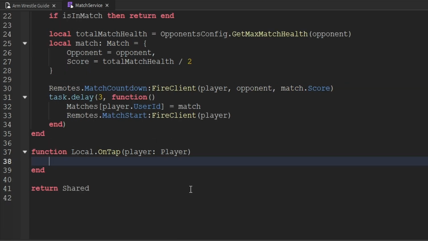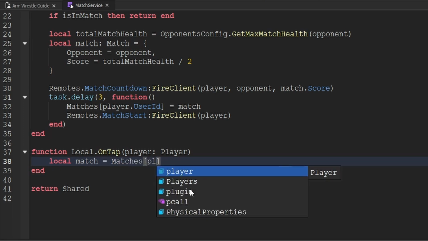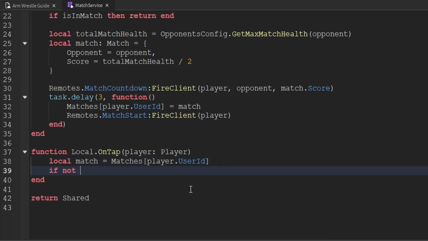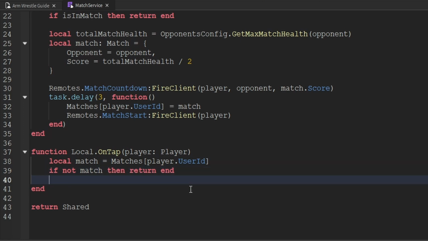And the only parameter that we're going to go with here is the player parameter. Now, first things first, we want to make sure that the player is actually inside of the match. So we're going to say local match equals, and we're going to try to find their match. How do we find their match? Well, we index the matches table with the player's user ID. And if we're not able to find the player's match, then they're not actually in a match. So we don't care about them tapping. So we're going to return and stop the function right there.